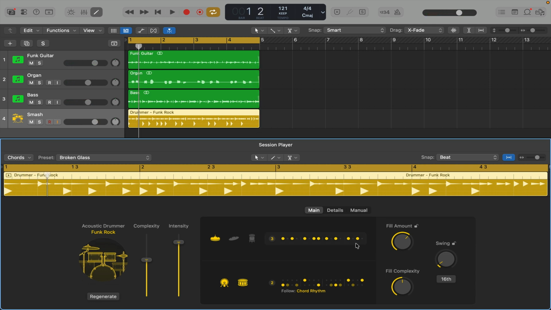So it gives you loads of options to mess around with down here. To me, there was too many fills in there, so we'll turn the fill amount down. Yeah, that's better, just to fill at bar 4. And we have complexity, so if you crank that up, it will play a more complex groove. Turn it all the way down, it will go super simple.